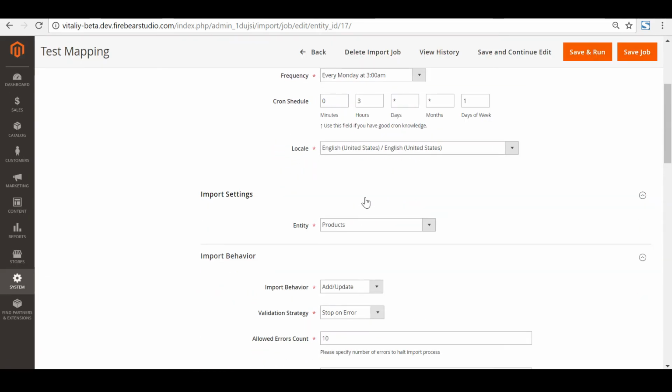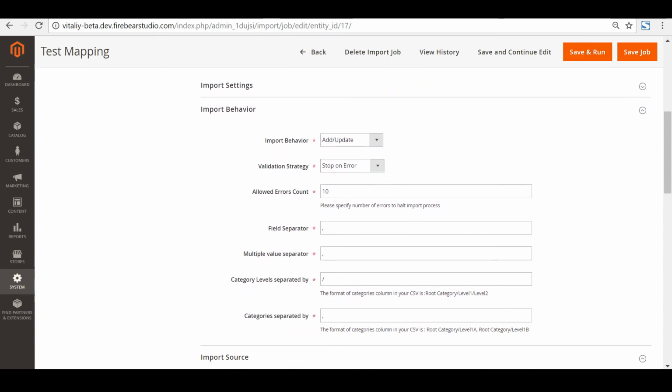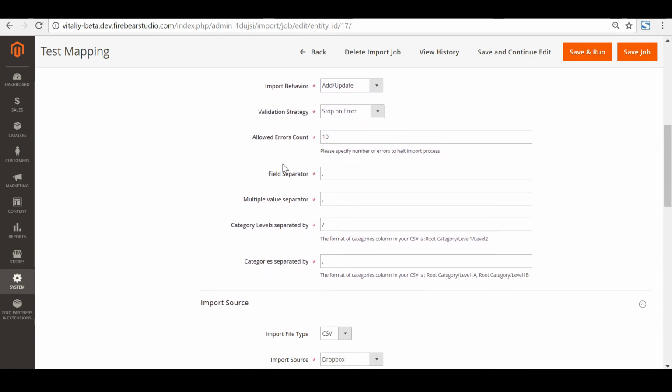Now for the import settings, we will be importing products, but we can also import categories, customers and addresses, customer main file, customer addresses, and advanced pricing. For the import behavior, we will be adding and updating products in our catalog. We'll stop on errors, error count is set to 10, and for the field separators, we will leave them untouched. These fields are used in case you are using a different from native Magento CSV file structure.